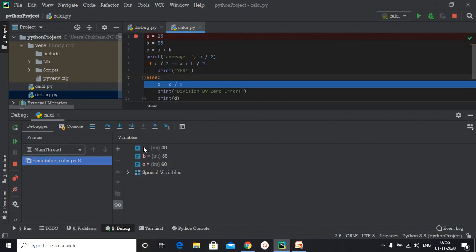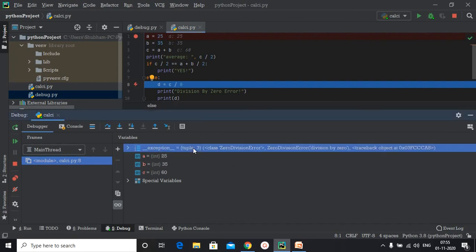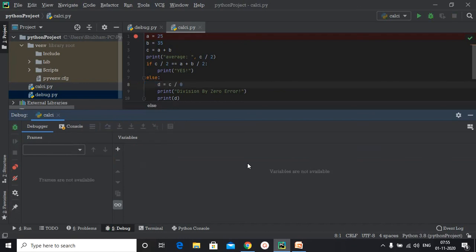So as of now, we have the values for A, B and C. I hope you can see that on the debugger window as well. Now let's move on to the next line, and yet again we have an error. This time the debugger clearly tells us that we have a zero division error. That's why the control did not move on to the next line and the program was terminated.